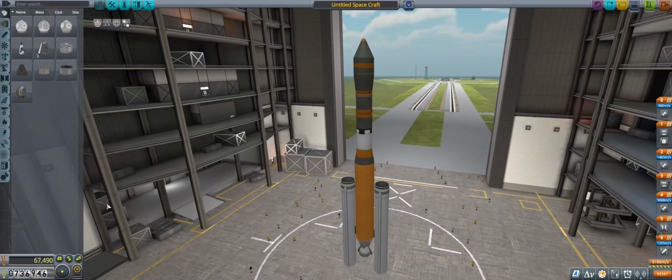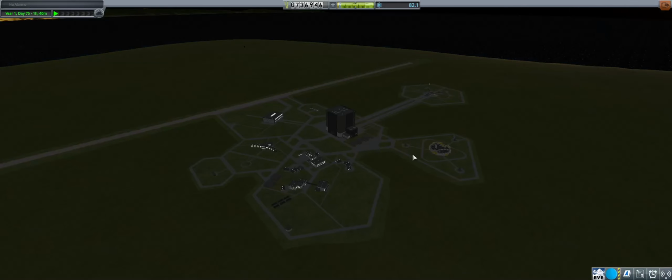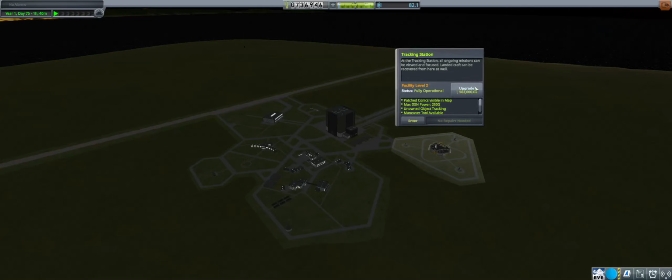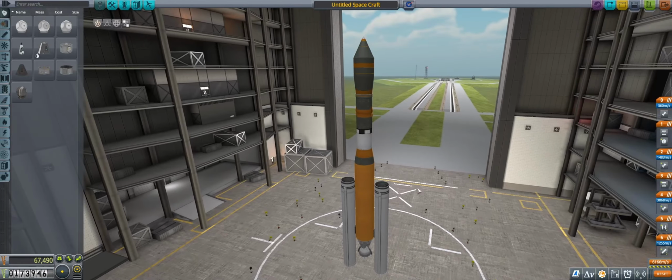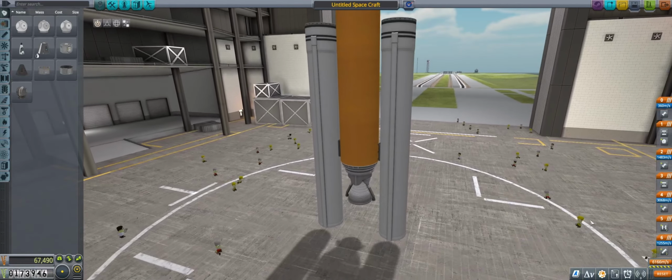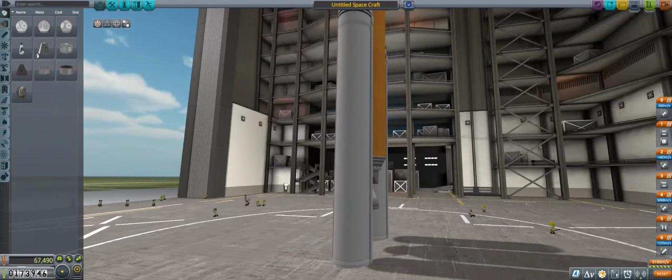Let's see, how much does this cost at this point? 67,000, so it's pretty cheap. So I think we can afford to upgrade the tracking station. That will leave us with less than 200,000, but that still should be enough to make it to Duna. So I think we are going to be fine. At this point, vessel weight is not a concern anymore.